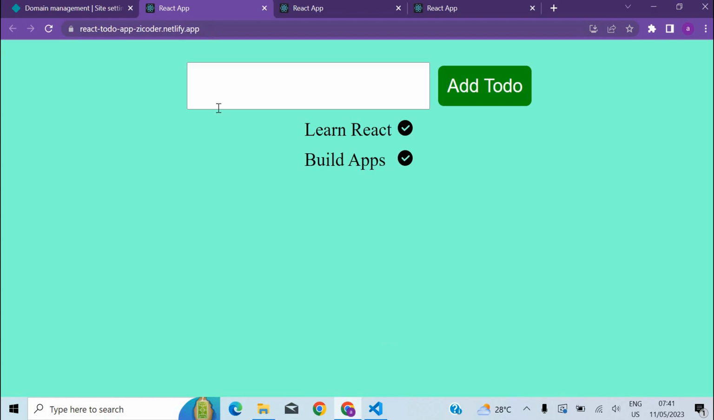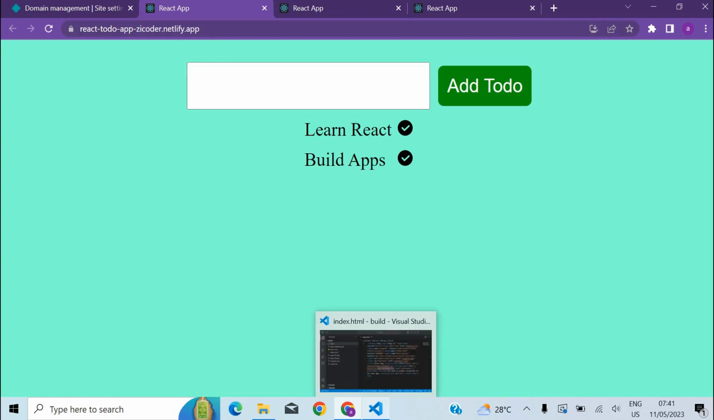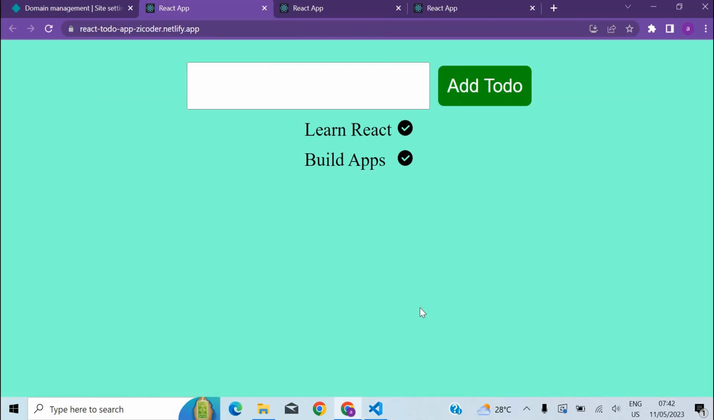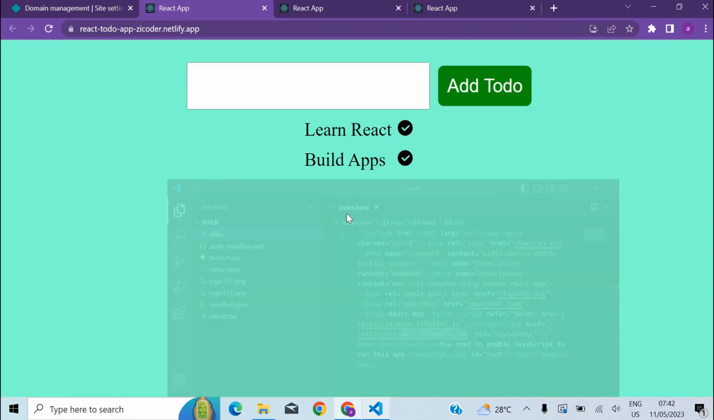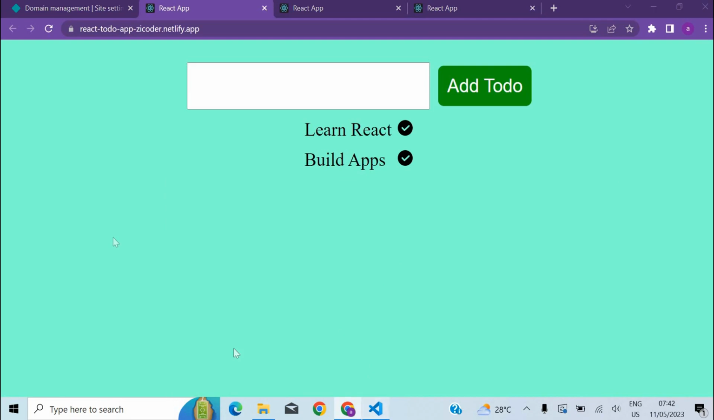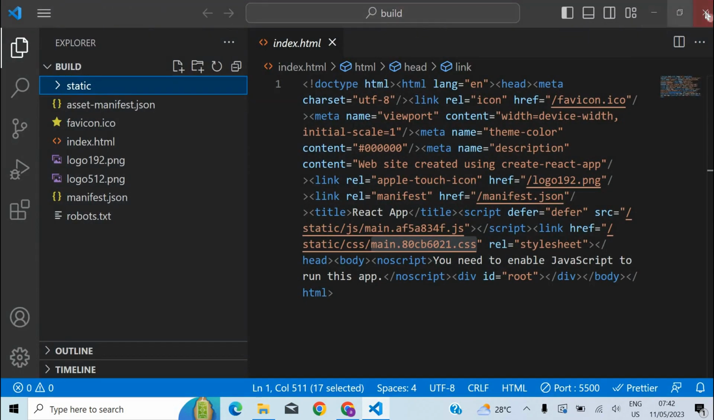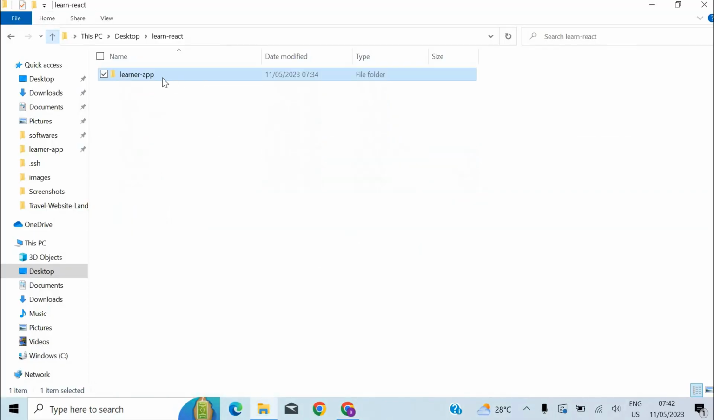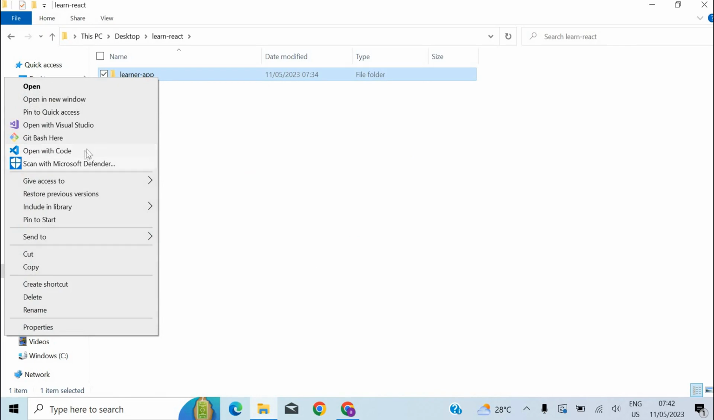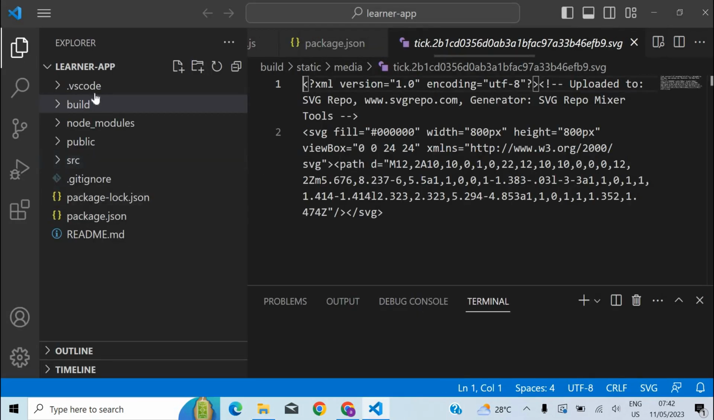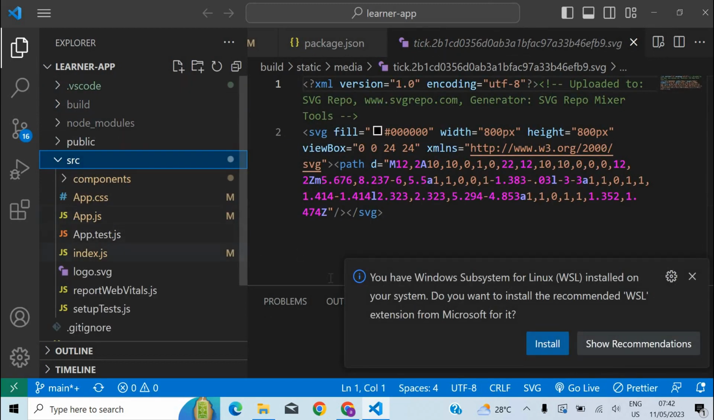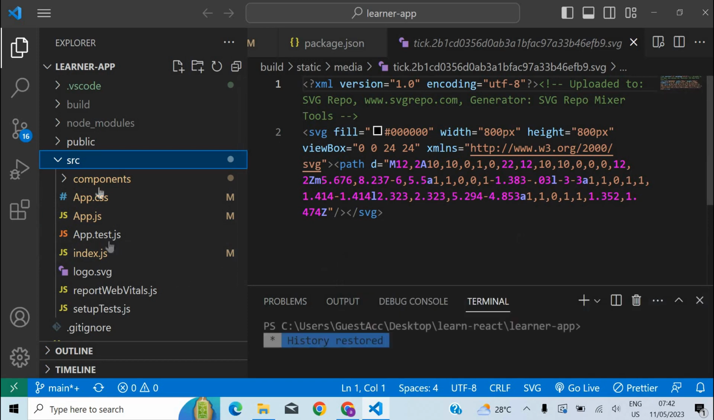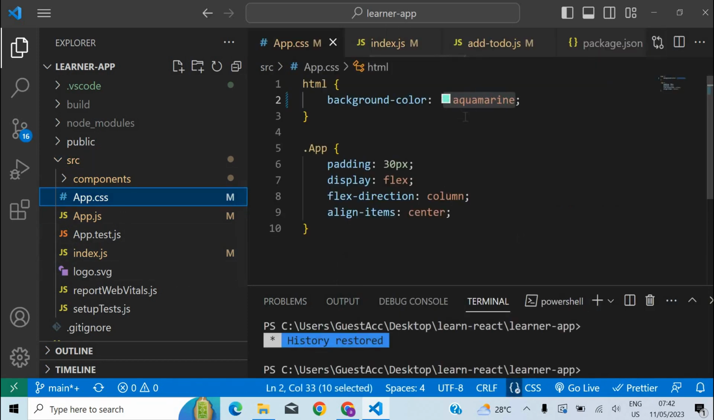Okay, but there's one problem with this approach, which is, let's say that I'm going to make some improvements or changes to my site. Let's say that I don't like this aqua color, so I'm going to come here. Let me close this and open my root folder in VS Code. So this is our code base, right? What I'm going to do is change my color to something else. I have my background color here, it's aquamarine. I'm going to change it.